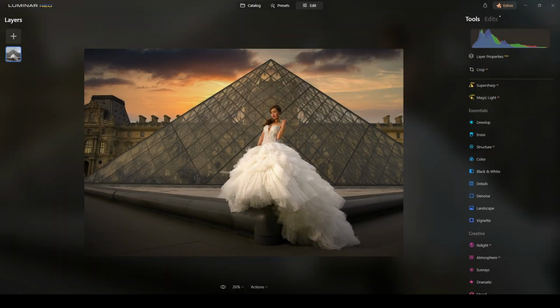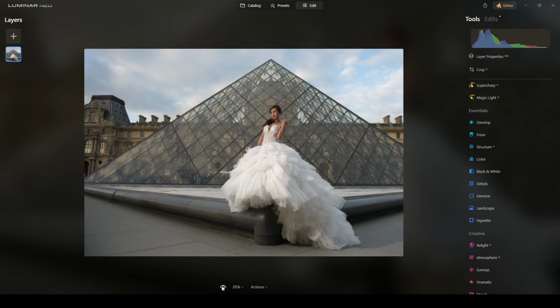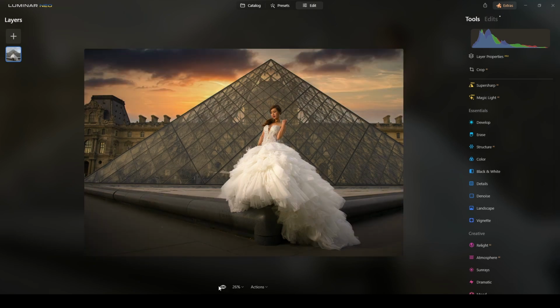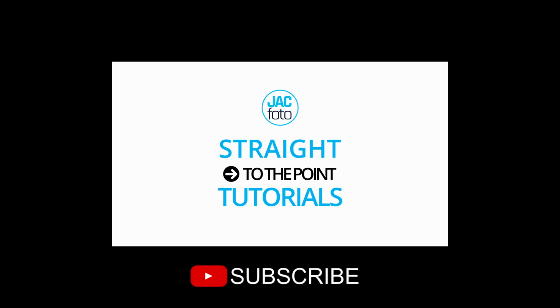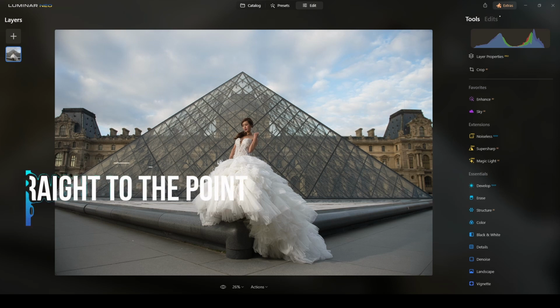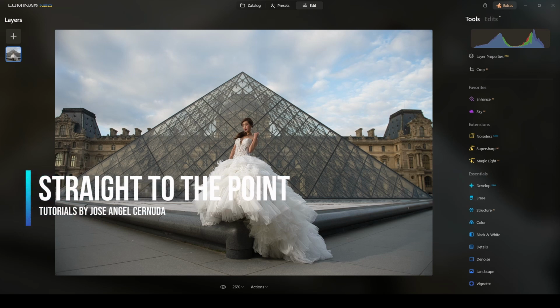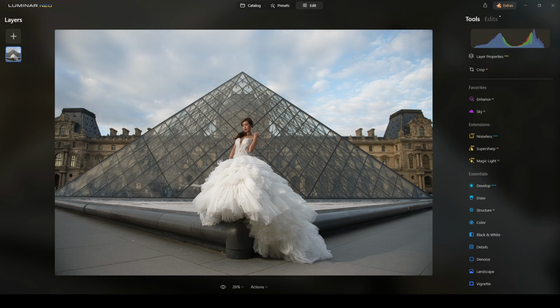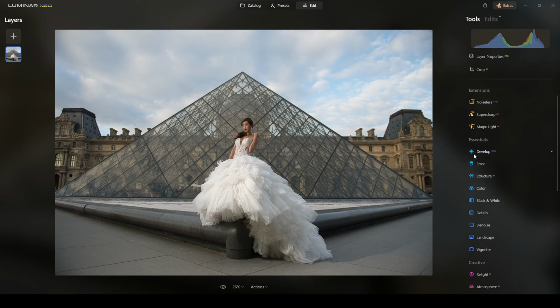Today I will be retouching and enhancing this photograph, transforming it from this stage to this other stage. So here's the photograph I will be retouching. I will use several AI tools from Luminar Neo. We use the landscape tool, the sky tool, super sharp, and some others to recompose and change the mood of this photograph. So I will move now to the develop tool.